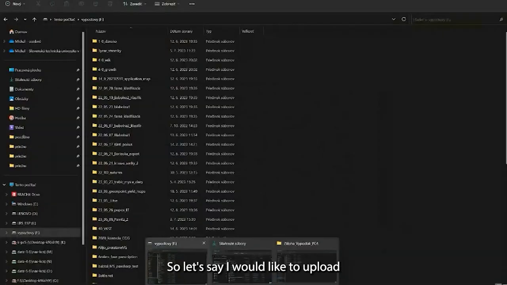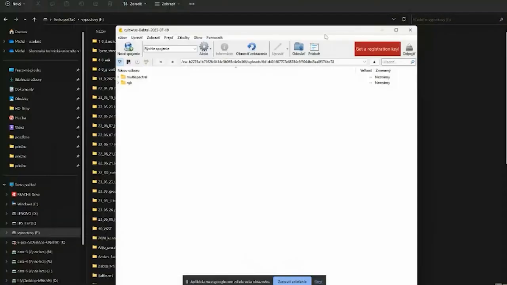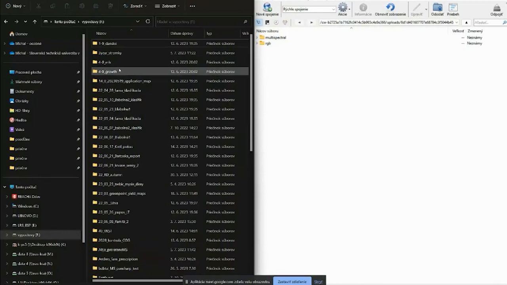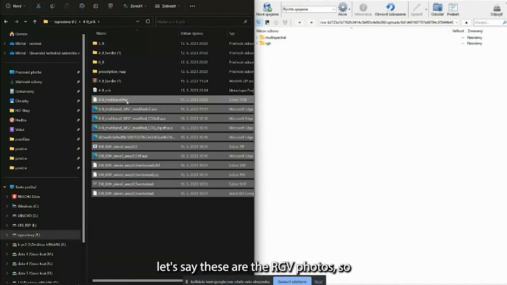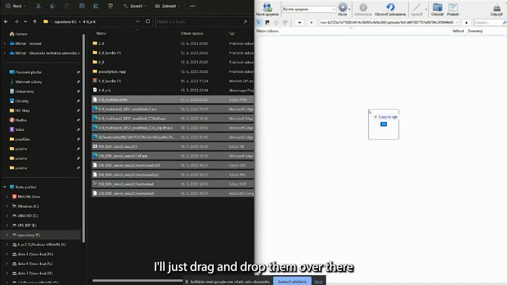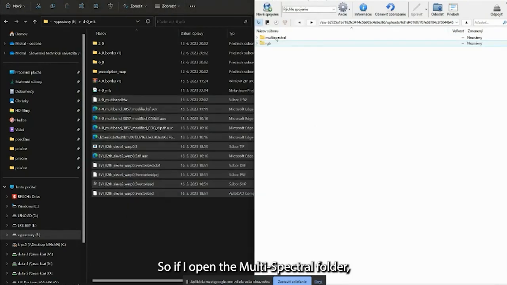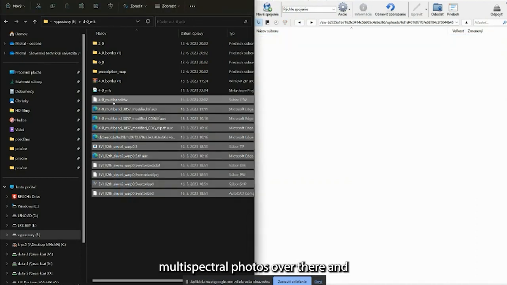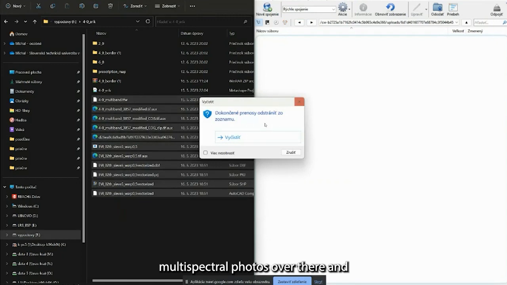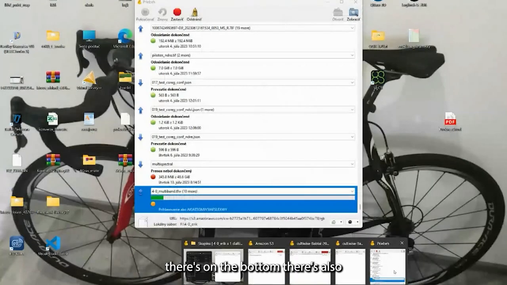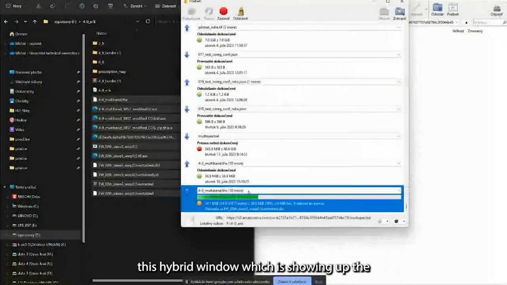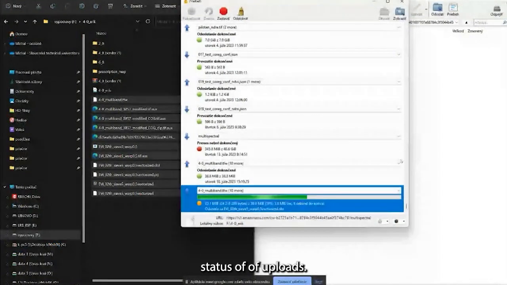So let's say I would like to upload these. Let's say these are the RGB photos. So I'll just drag and drop them over there. And this is the arrow pointing to the left side. So I'll get back and open the multispectral folder. Also just drag and drop multispectral photos over there. And on the bottom, there's also this CyberDuck window, which is showing the status of uploads.